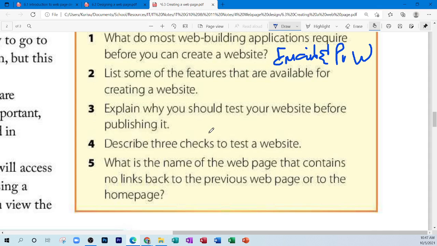All right, so next question, describe 3 checks to test the website. Well, basically we just talked about it: checking the hyperlinks, checking the audio and video if it's working, checking if your email is working, and those kinds of things. And there's a main thing you should check for. It starts with O. Orphan pages, correct. You should check to see if you have any orphan pages. You should not have orphan pages. Those are bad. We do not like orphans.